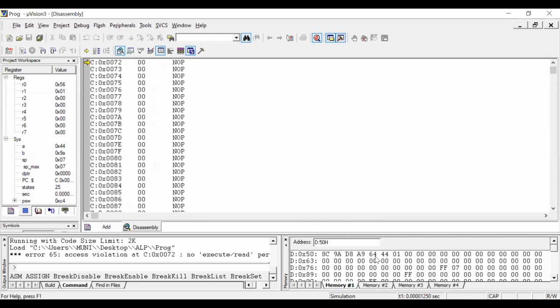Then what is the result? 64 lower order, 44 middle order, 01 higher order. That is our result. We write 64, 44, 01 in the notebook, but the memory location order is the reverse, because we write from higher order to lower order, whereas memory stores from lower order to higher order. So the lower order is 64, the middle order is 44, and the higher order is 01.